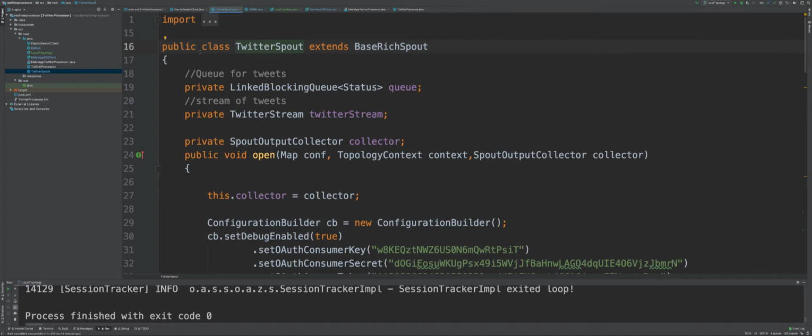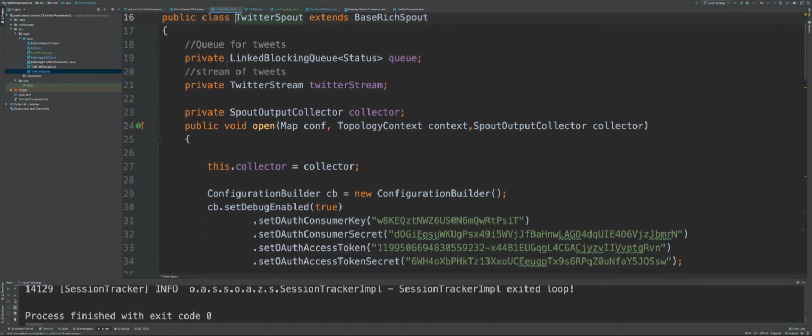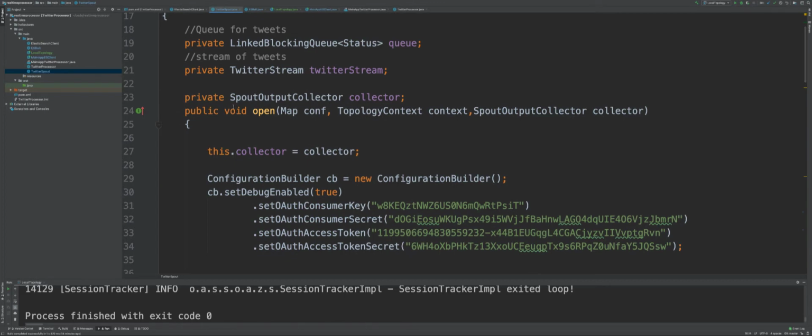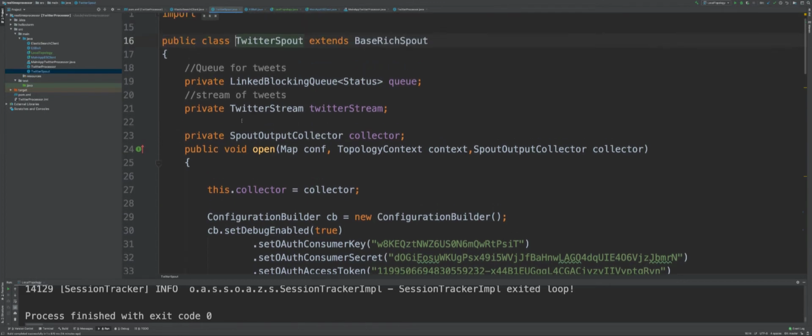Then you create a class which extends the BaseRichSpout class. This is the class we are going to extend and override the methods. Now most of the code will seem familiar to you, which is used for connecting to Twitter. The only difference in this example is we have added the implementation of the BaseRichSpout methods. So let's look at it.